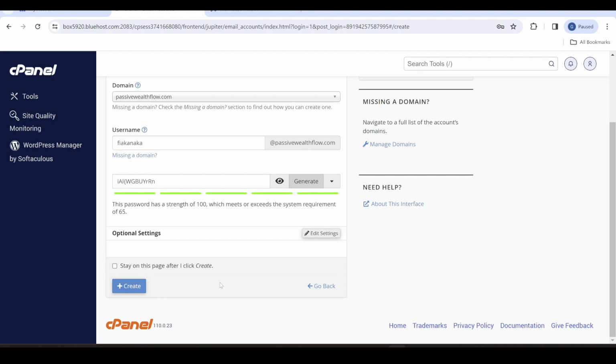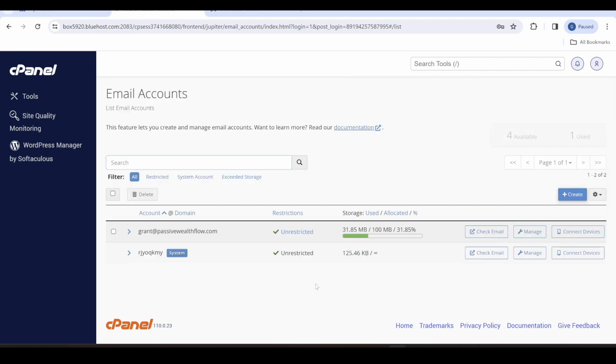Now, just to clarify, I'm not going to click on create for this email address. I'm just showing you the steps to create the email address, because essentially my email is already created. So let's go have a look at it. Once you click on create, we've already got one here created, and the one that has been created already is this one, grant@passivewealthflow.com.